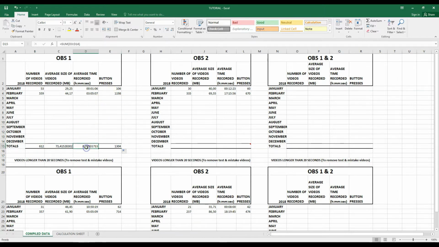But then, however, if it gives you problems here, like it did here for average time recorded, just redo the whole thing. Then it will automatically update it for me. Then do the very same thing for OBS 2.